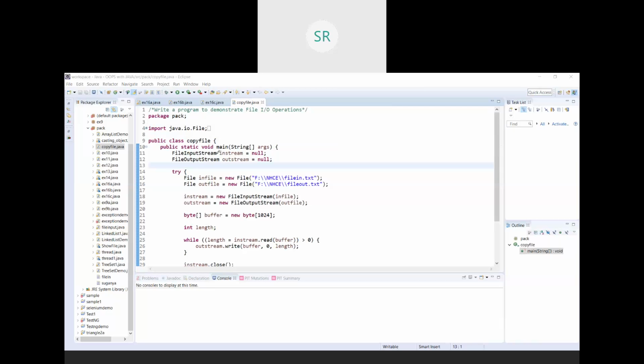So FileInputStream, whenever input is coming, will do the process of reading. Whenever output is coming, it will do the process of writing. So in stream and out stream are the two reference variables we are creating, and we define them as null. Next, we'll give the code inside the try block.